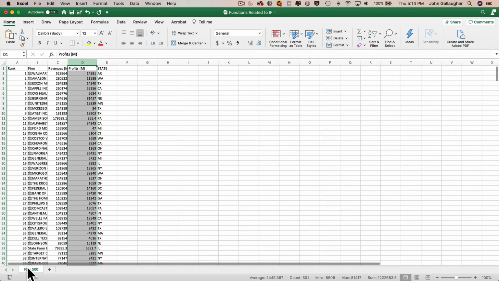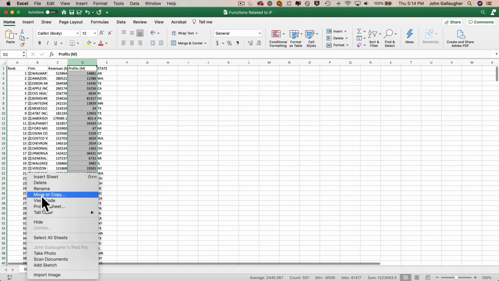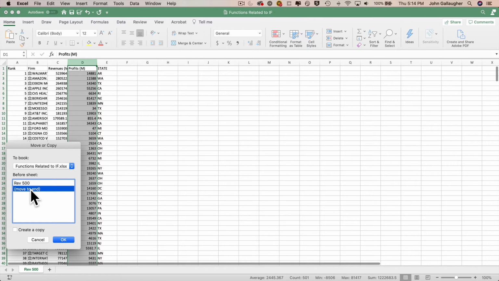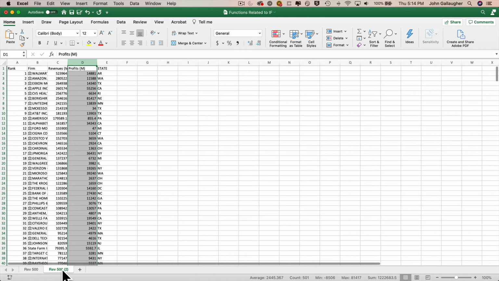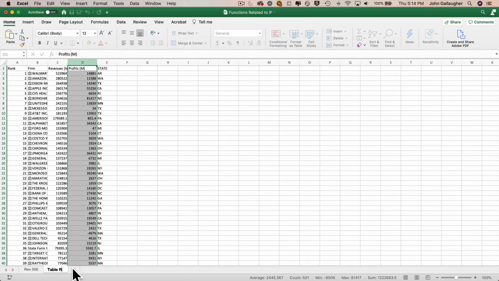So to duplicate the worksheet, we'll right-click on the Rev500 tab, then select Move or Copy. Then in the Before Sheet box, we'll select Move to End, click on the checkbox next to Create a Copy, then click OK, and we see that we have a copy of the existing worksheet just to the right of the original. So let's rename this copy that we just created. We'll double-click its name in the tab, and why don't we call this table Rev500 and press Return. Then we can click on the tab for this new worksheet.